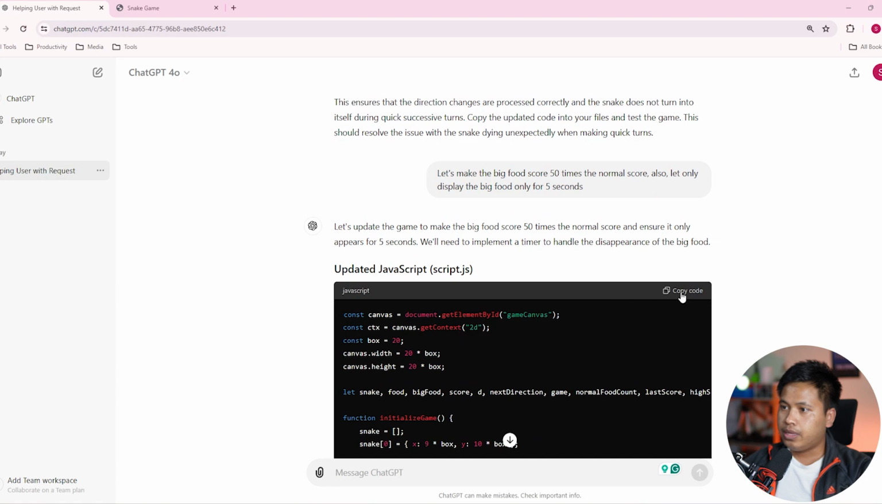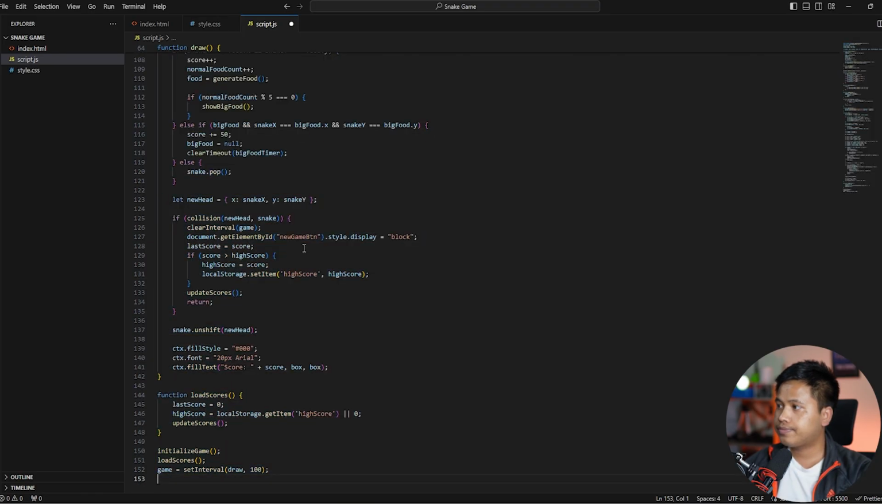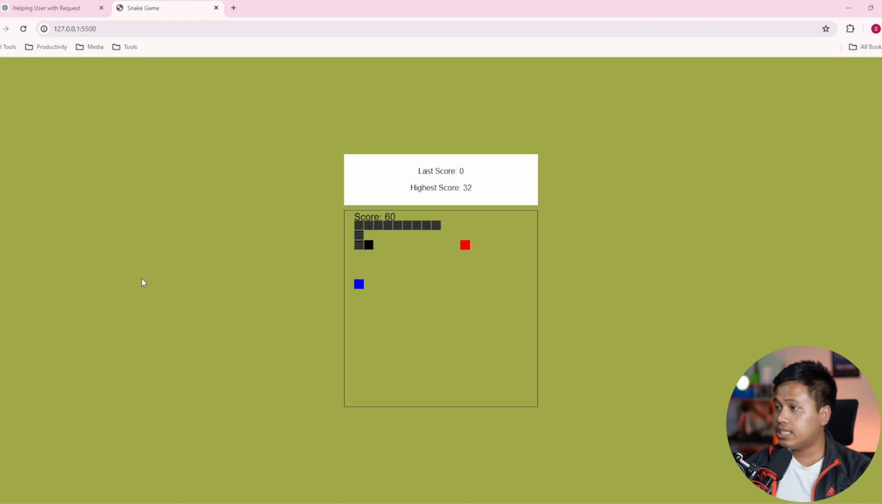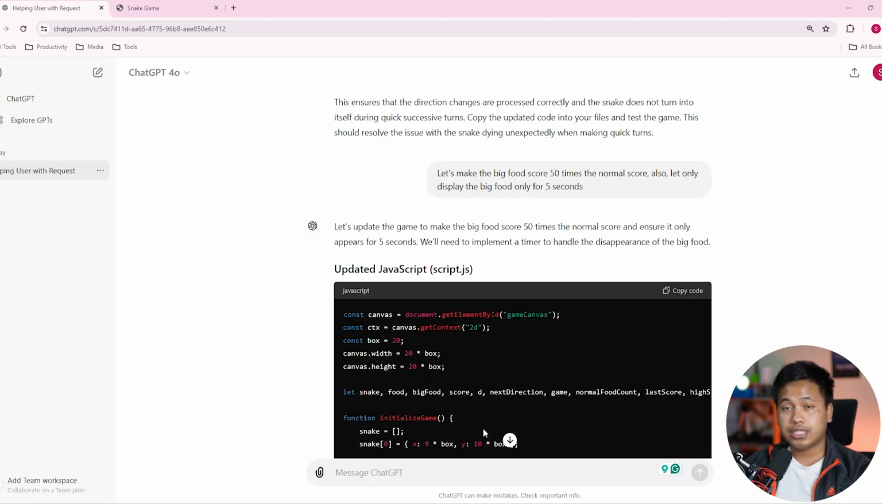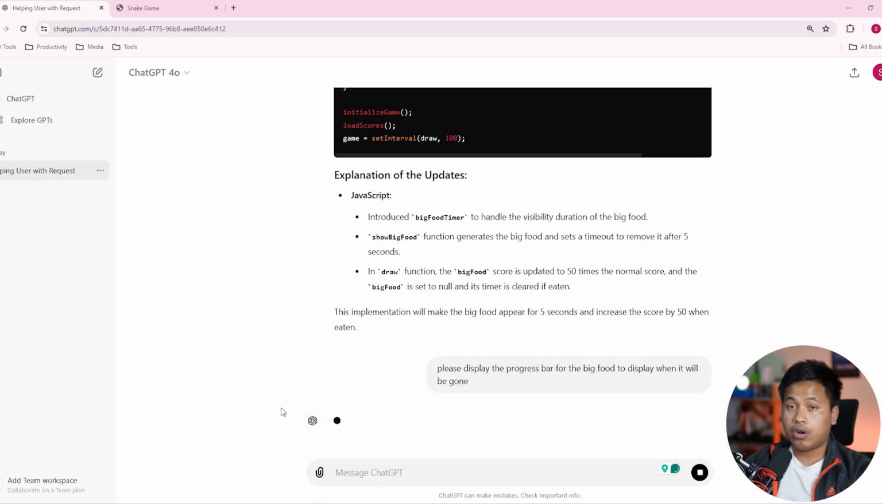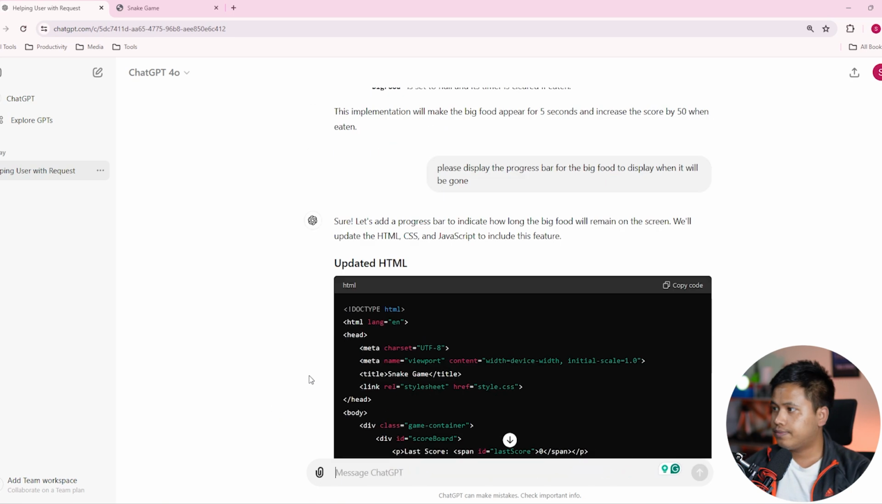Enter, copy, paste. Let's try to play it again. See, now the big food score is 50 times, and also the big food went away after 5 seconds if it's not being eaten. Now the issue is that the users won't be able to see how much time is left for the food to remain visible, so I'm gonna ask it, please display a progress bar for the big food to show when it will be gone, or how long it will remain there.